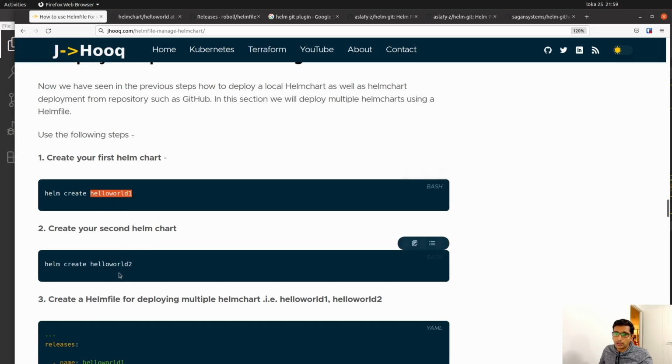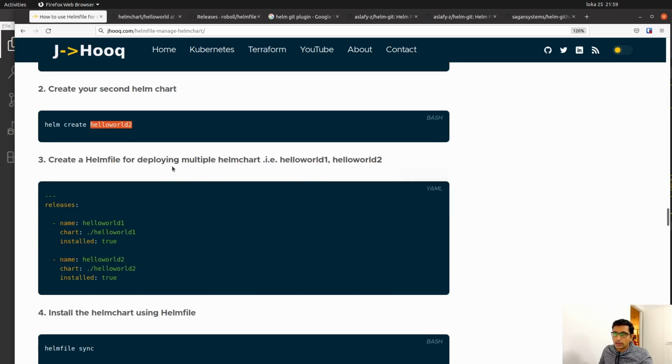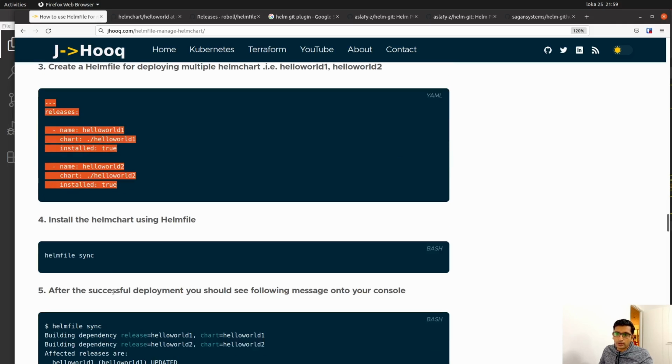This is Hello World 1 and this is Hello World 2. And after that, we are going to create a Helmfile, and in that Helmfile, we are going to install both of the Helm charts at the same time. And then again, we are going to run the same helmfile sync command.